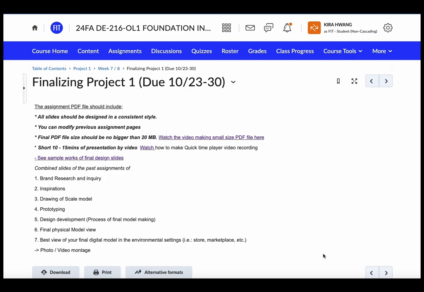So a few things we want to check. All slides should be designed in a consistent style. So this is your design presentation file. That has to be a consistent style, which shows the professionalism of your presentation. This is a fundamental skill to be a designer. So make sure that everything is in a consistent style, page layout and colors.